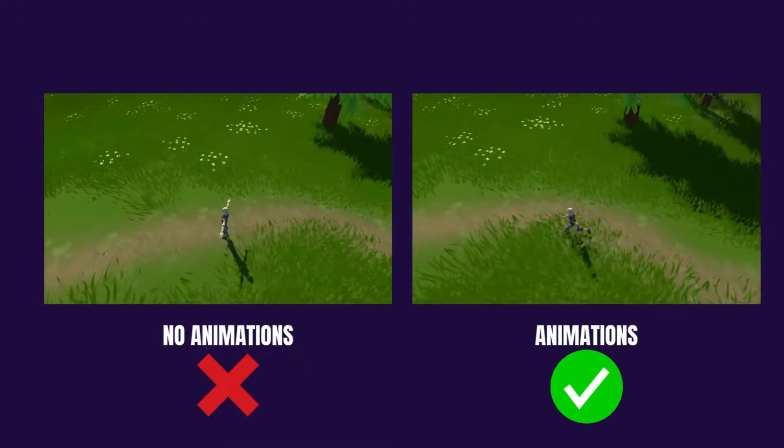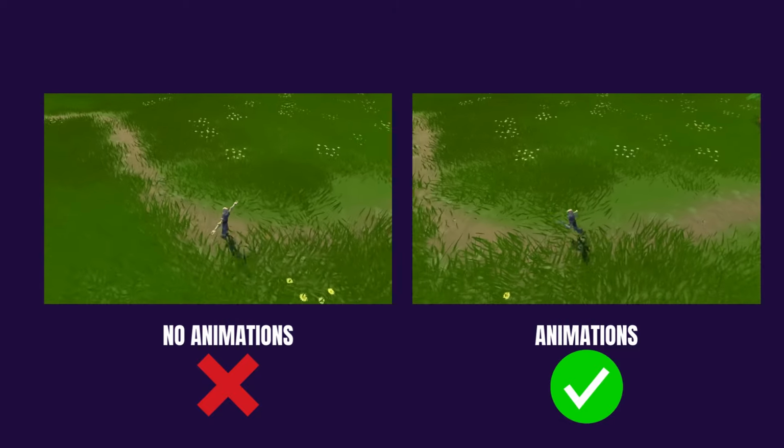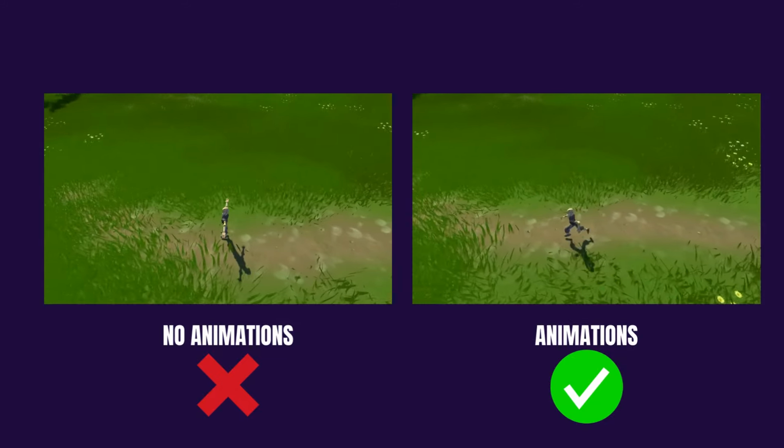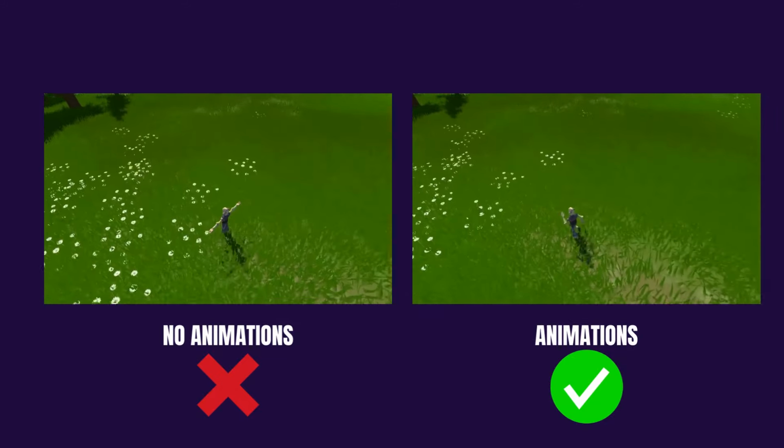Remember this? Our character moving in a basic T-pose. It's functional, but not quite what we want in a polished game. And now, see the transformation. This is what we're aiming for, our character moving seamlessly with full animations. It's about bringing our game world to life with realistic character movement.